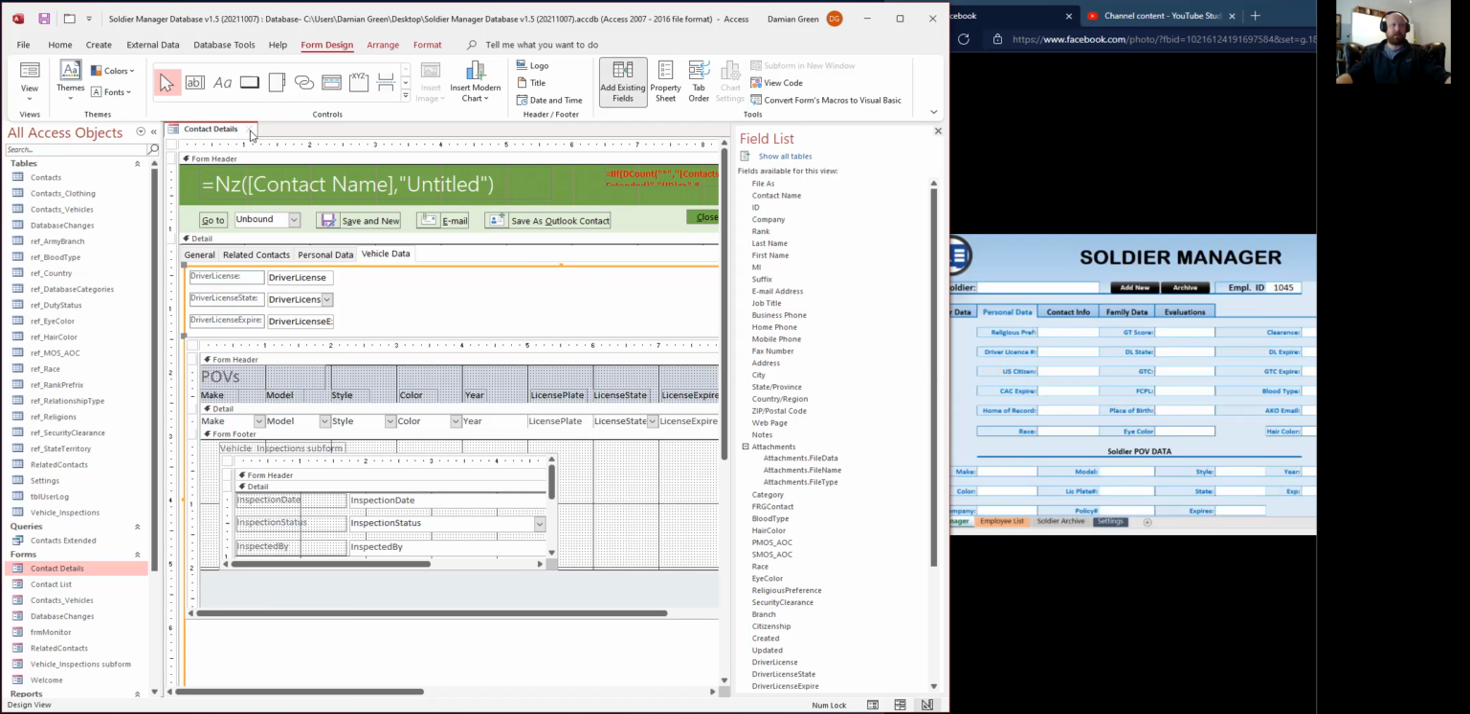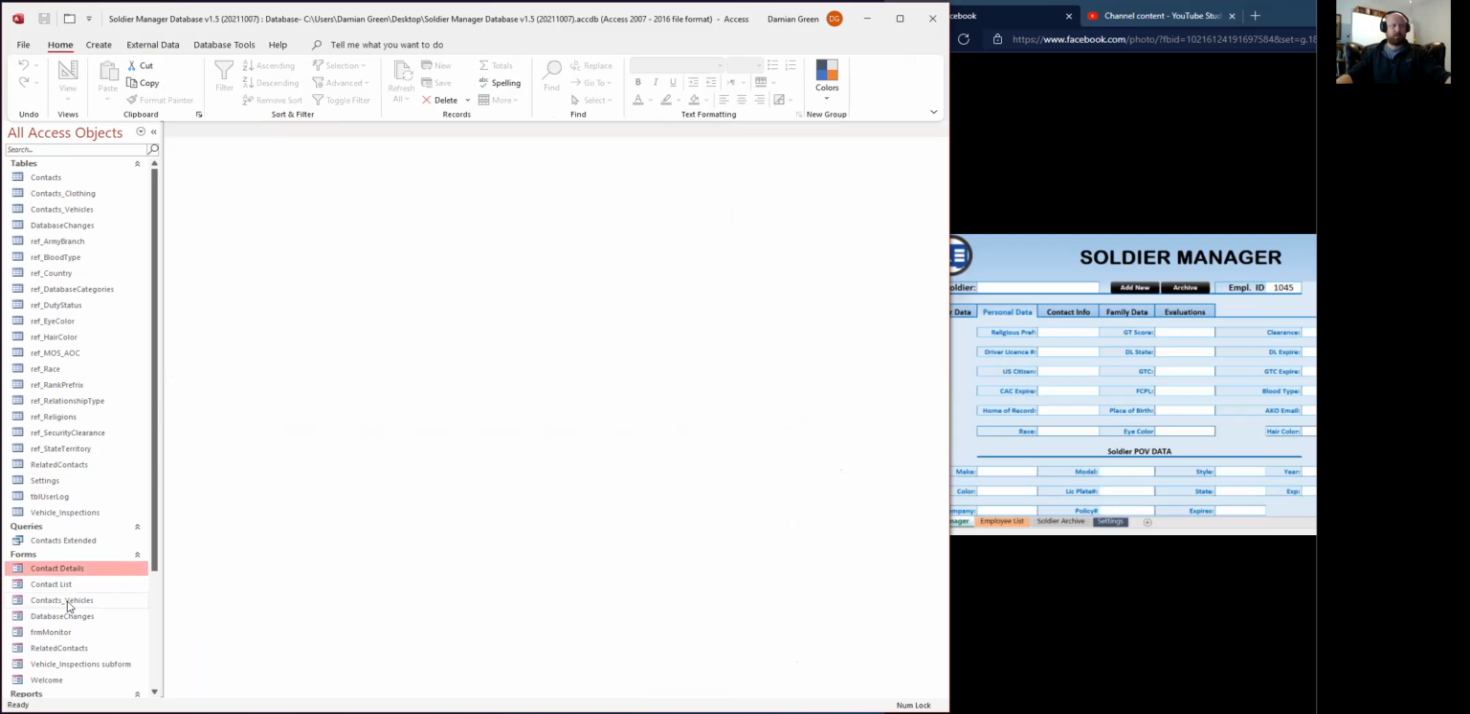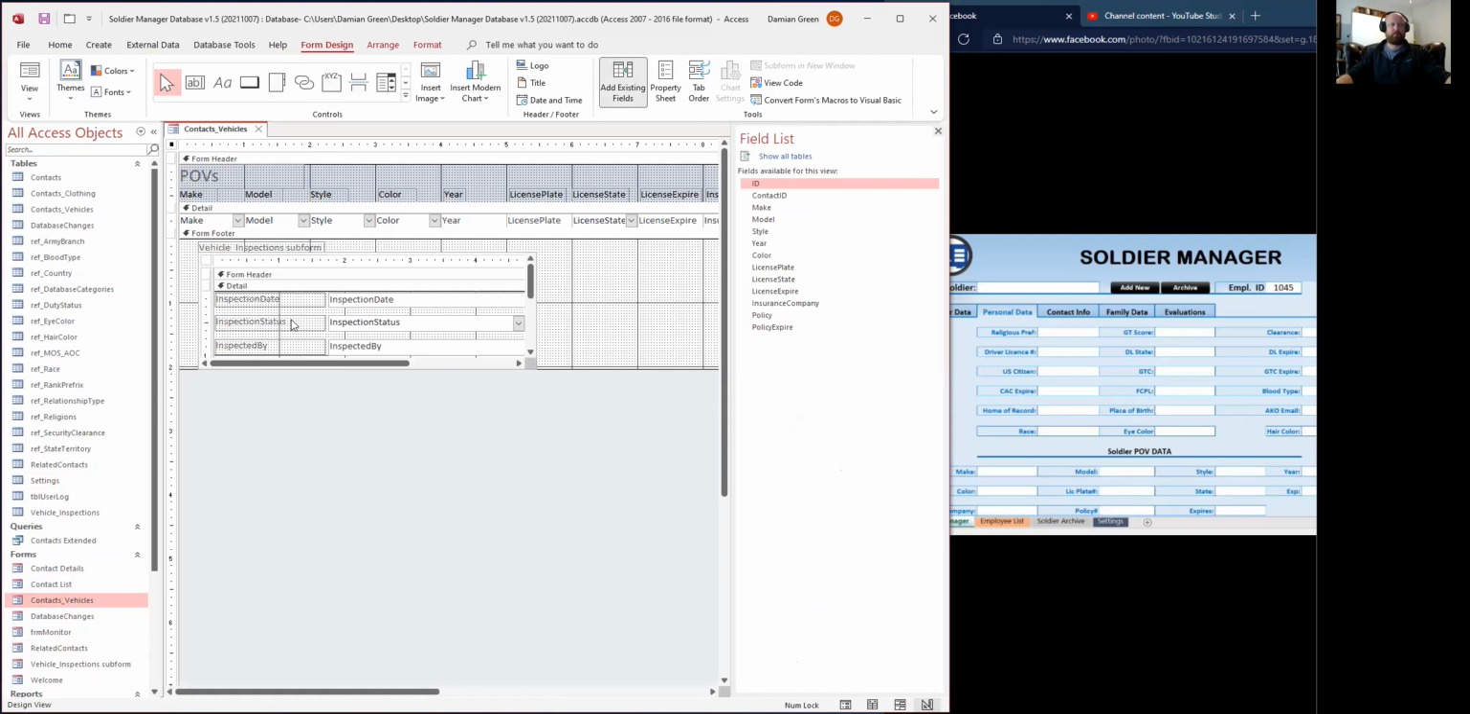Then the next thing that I did is I went and created a new form with contact vehicles. I pointed it to the data set of contact vehicles. I then brought over the fields that are relevant to that object.